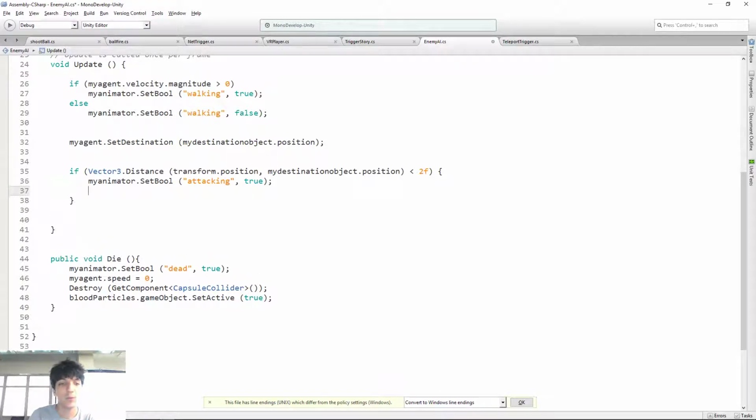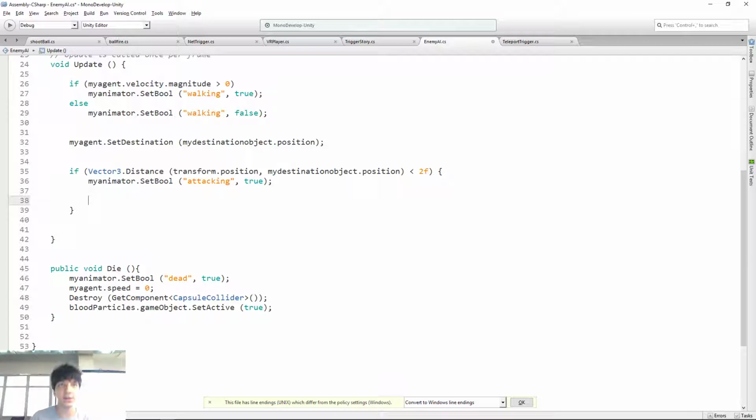Then what we could do here is start decrementing the player's health, but we're not going to do it like that, because this will kill the player in a split second since we're doing it every frame. So we have to do the same thing that we did with the shooting. We have to do a counter, because an attack happens like every 2 seconds or something like that.